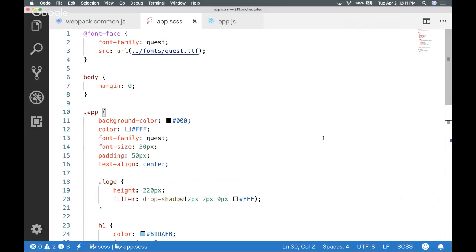All right, you guys feel like you're SAS experts now? Yeah. There's really not that much more to it. You can nest stuff, and you can create variables. Pretty cool. There's all kinds of cool stuff you can do called mixins and stuff like that. You can read about them.